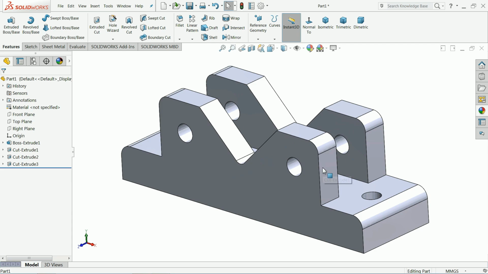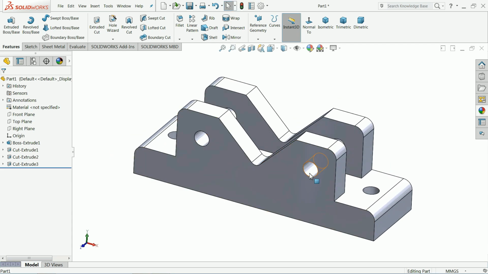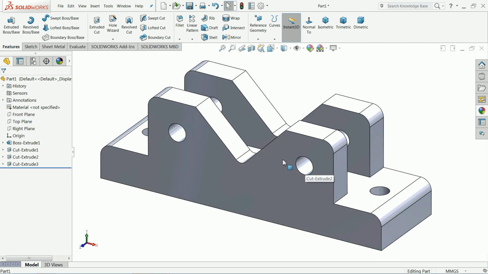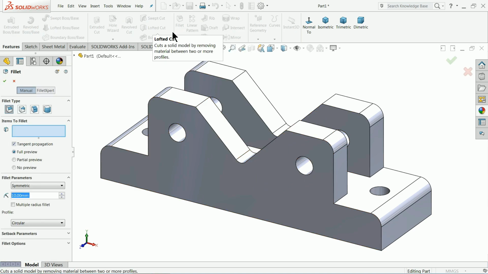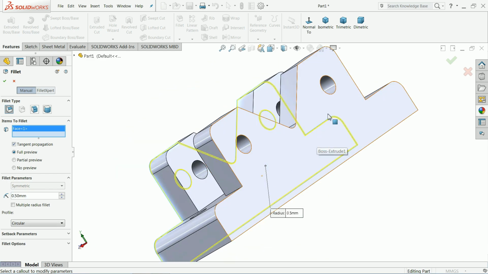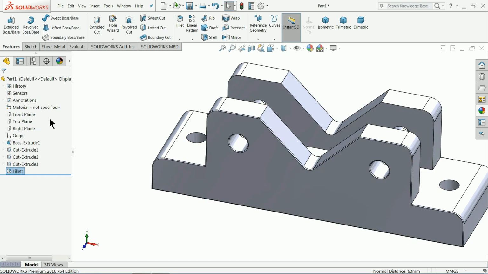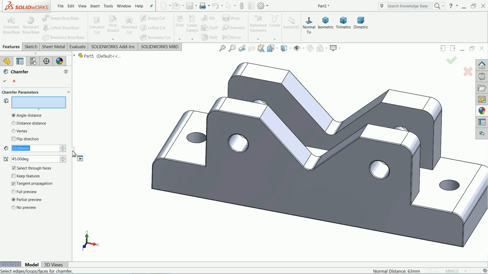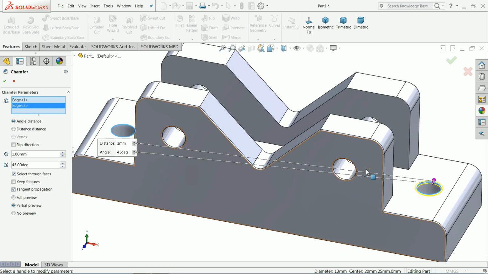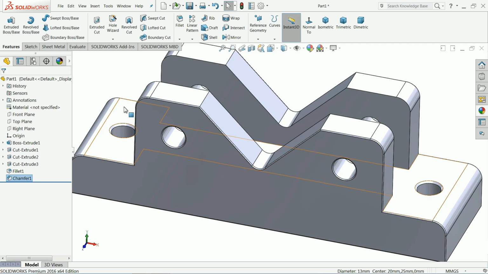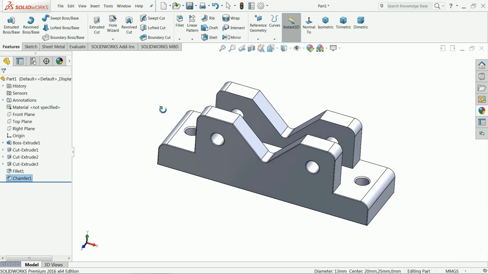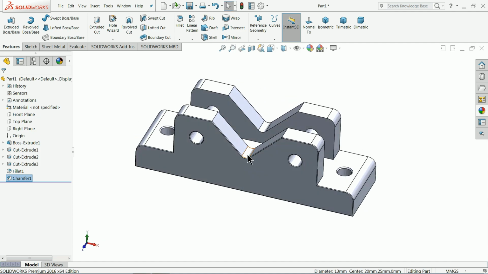Now let's make some fillet and chamfer so that we avoid the sharp edges. Fillet 0.5 millimeter, select this face and the backside face. These two faces are enough. Chamfer 1 millimeter and 45 degree. Select these two holes. That's it. So this is our fixed jaw of the pipe-wise.